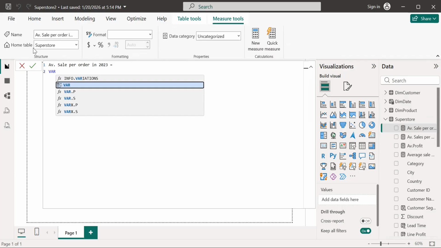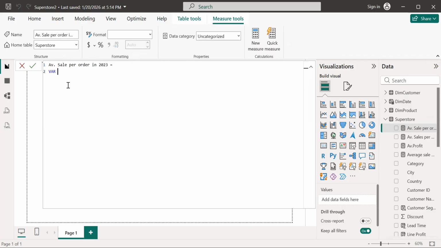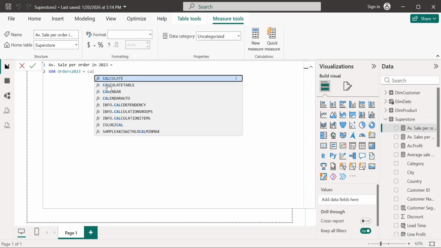And then when we use the VAR keyword, we now have to give the name of the temporary table we want to create. We can say orders 2023. So when you give the VAR keyword, you give the name of the temporary table, or whatever you want to create. And then now you can use the equal sign. And then, since we want to create a temporary table for all the orders in 2023, we are going to use the function CALCULATETABLE. So our variable just has to hold that. So say the orders in 2023, we will use the function CALCULATETABLE.